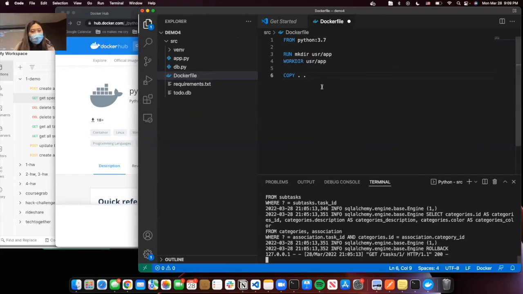And then the next thing we're going to do, after we copy everything over, is that now we have a requirements.txt in this directory we just created. So we're going to run pip install requirements.txt, like we always do when we have a virtual environment. So we're going to run another command, pip install our requirements.txt.